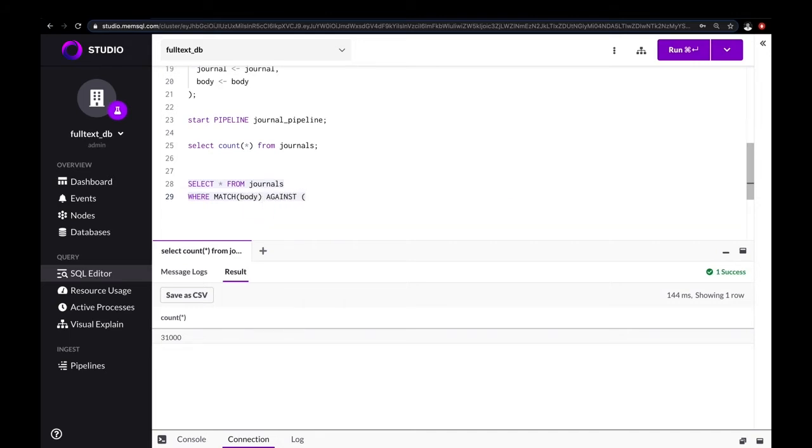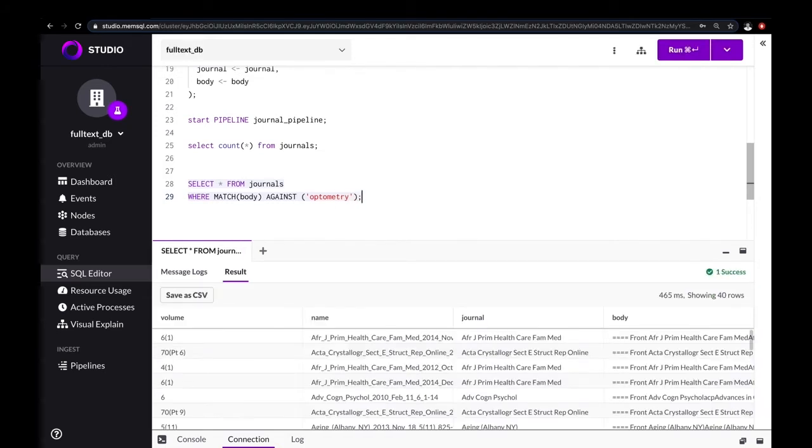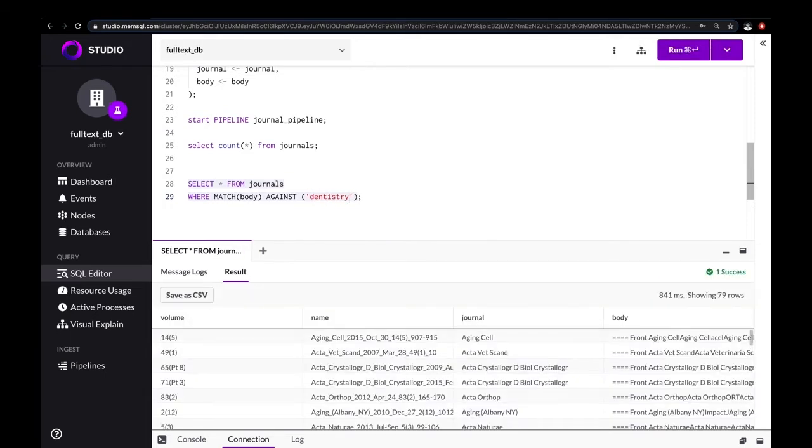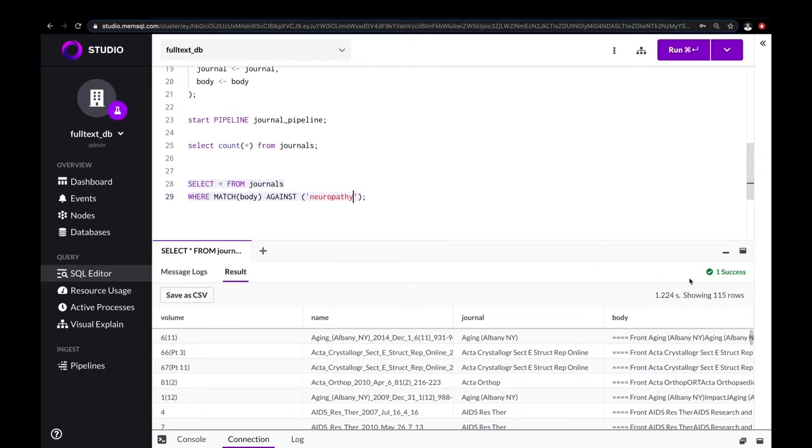So if we wanted to see which journals had mentions of, let's say, the word optometry, we can write a query that matches the body against the search term optometry, and we see that we get 40 rows returned. Now we can change that search term to dentistry and we can see 79 rows are returned. And with neuropathy, we see 115 rows returned.